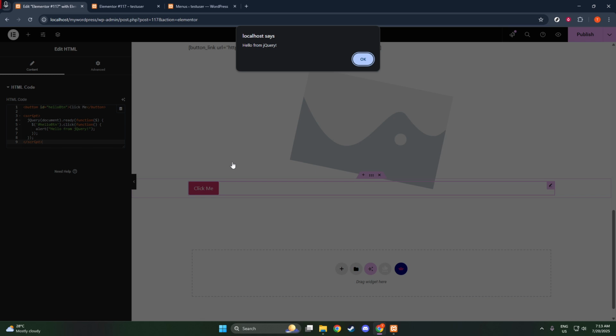Now that your changes are saved, it's time for a quick preview. Viewing your page in real time allows you to see the effects of the jQuery script and ensure everything works as planned. This simple check grants you peace of mind and confirms that your interactivity enhancements are live.